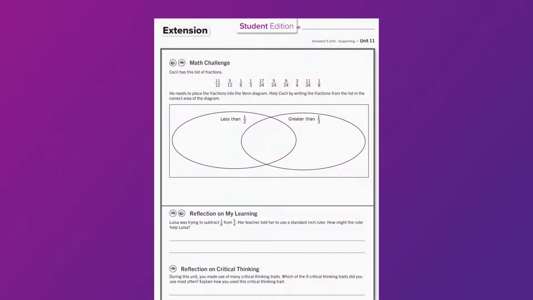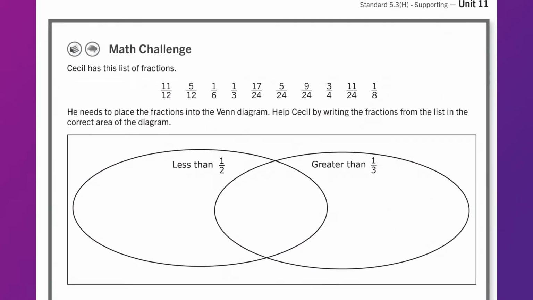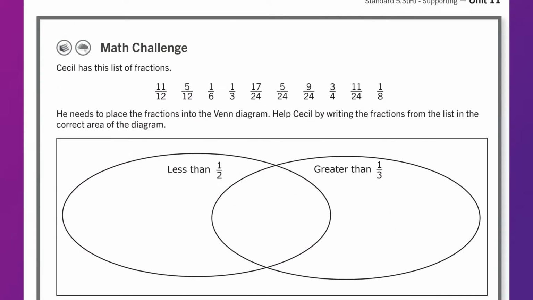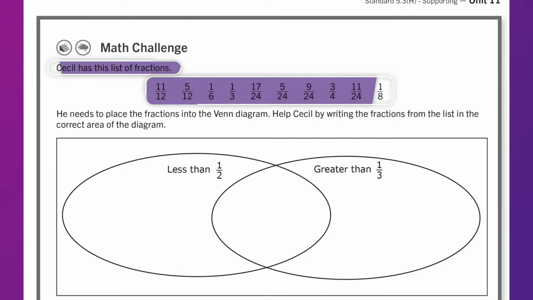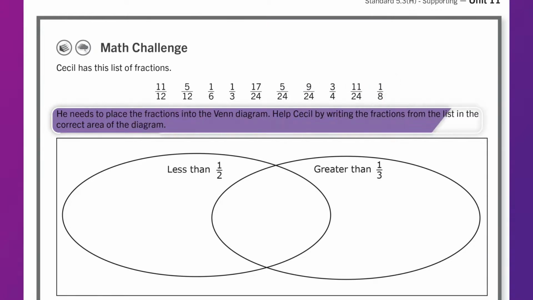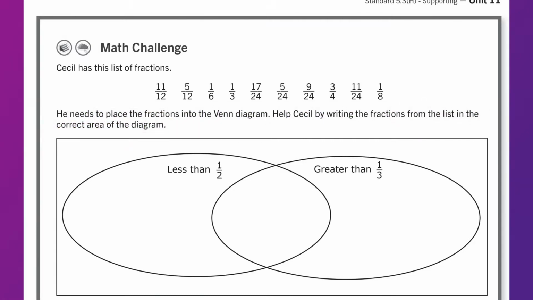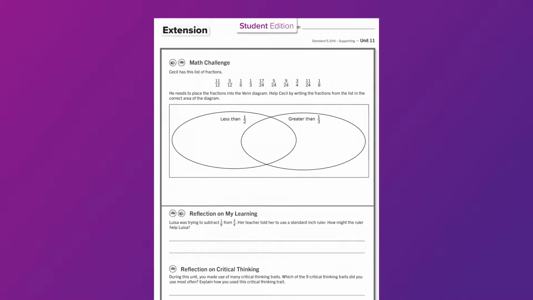In the Student Edition, under Extension, you will find a math challenge. In this unit, it says Cecil has this list of fractions, and it provides a list of a variety of fractions. He needs to place the fractions in the Venn diagram. Help Cecil by writing the fractions from the list in the correct area of the diagram. Students are able to complete this challenge and really show off what they've learned in this unit.